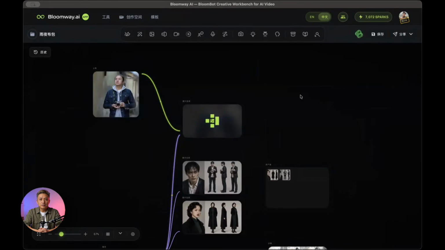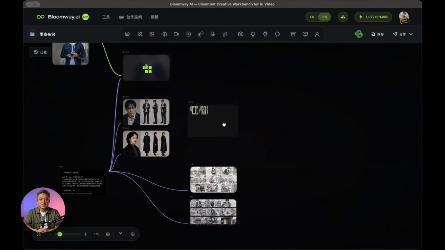Ideally, you want to generate a character sheet like this with 3 different views, plus one larger close-up of the character's face. That gives the system a much stronger character reference and makes it easier to maintain consistency later. Make sense? Alright, now this becomes our character reference.